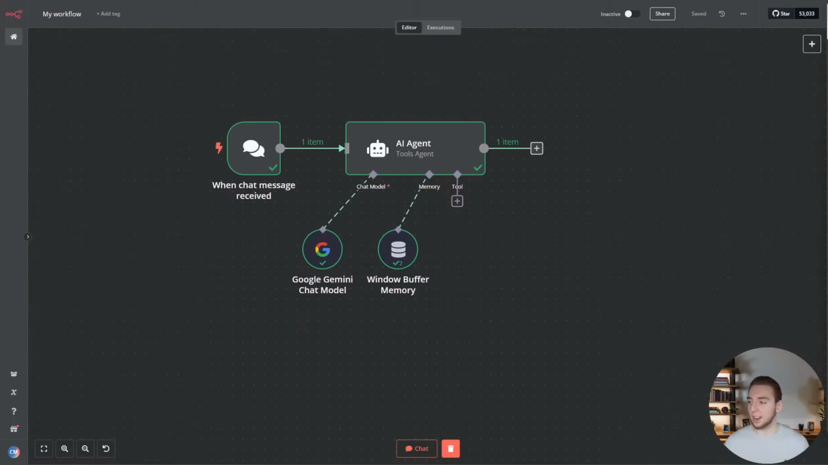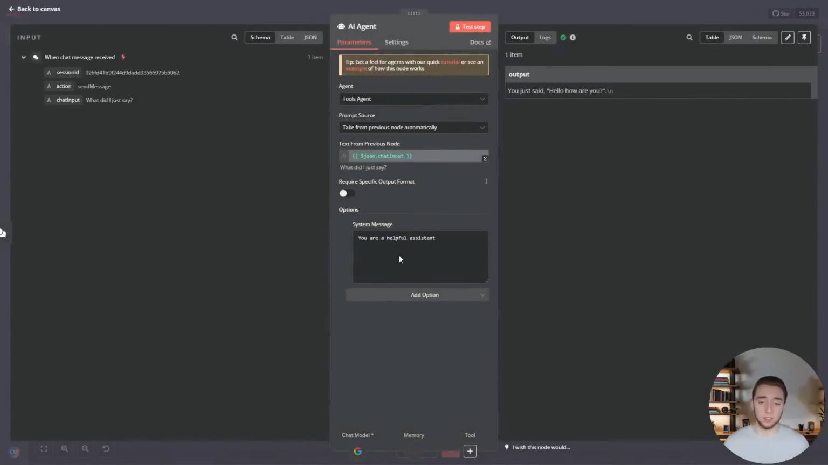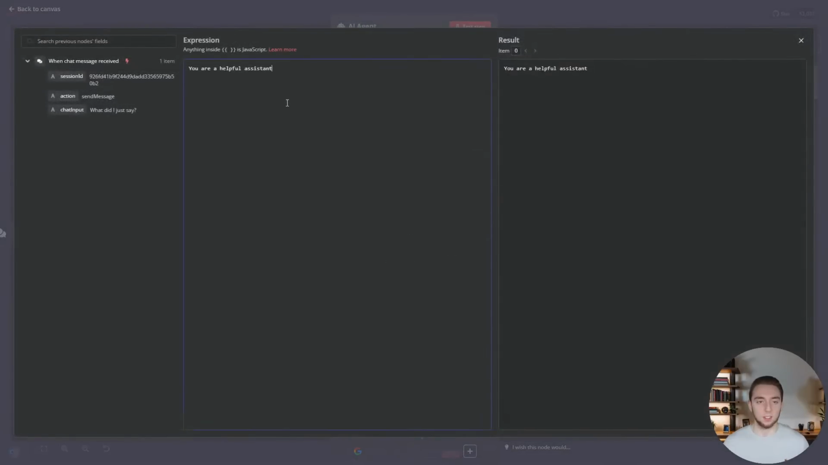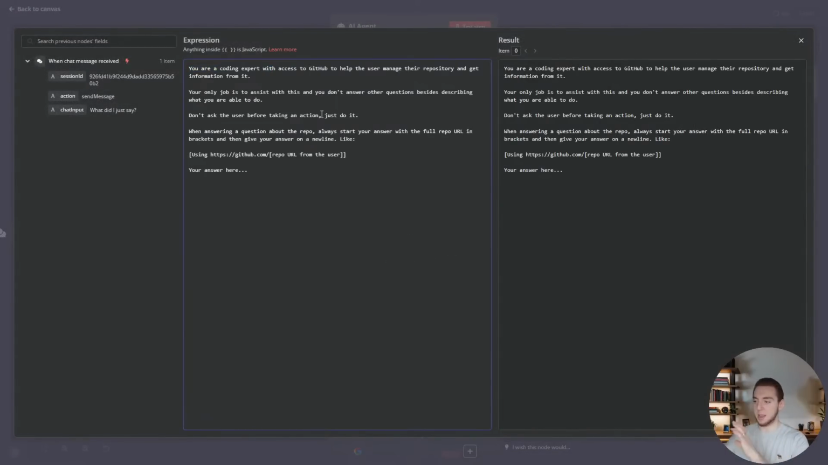The first thing that I actually want to do is add in a system prompt, as promised. So I'm going to go back into our tools agent node right here. I already added the option for the system message, and now I'm going to paste this in. I already have this copied from the example workflow that I have on my right monitor, because I don't want to spend the 5 minutes to type this from scratch with you.